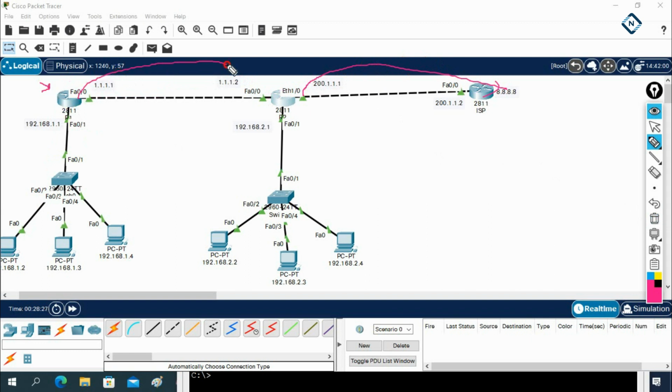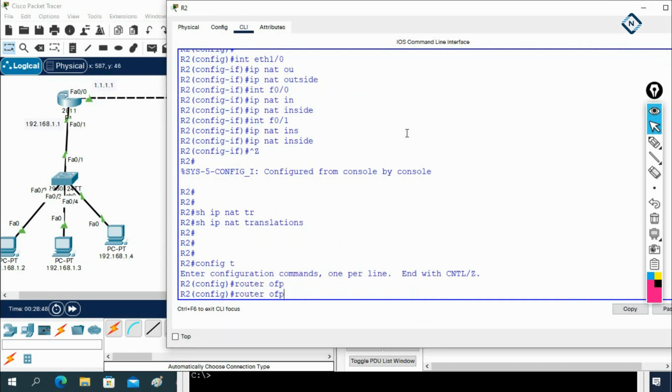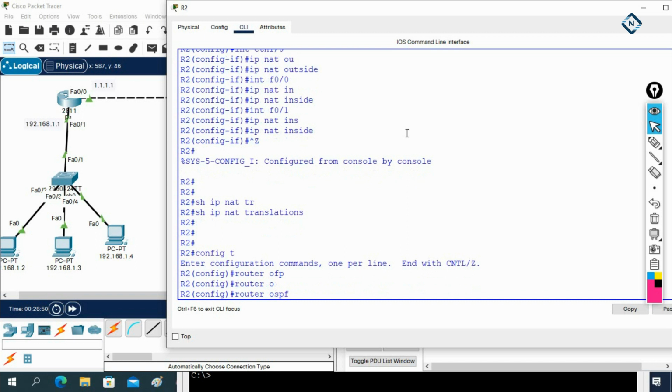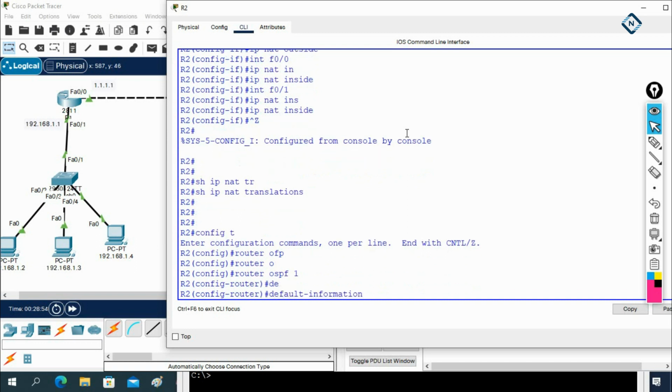So manually we can create it, or another method is we can go inside OSPF and say default-information originate. When we say default-information originate, OSPF is going to send the default route. So these two methods are there. We can use any one method. So let's do it here. Let me try here. I will write router ospf 1, and then I will write default-information originate.